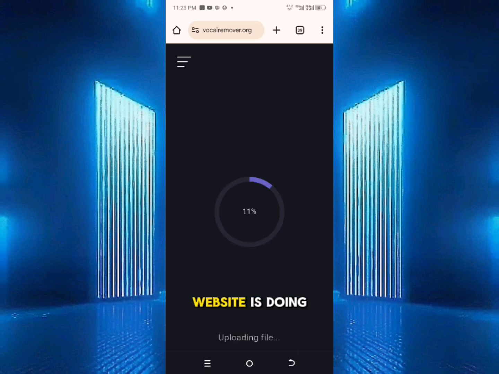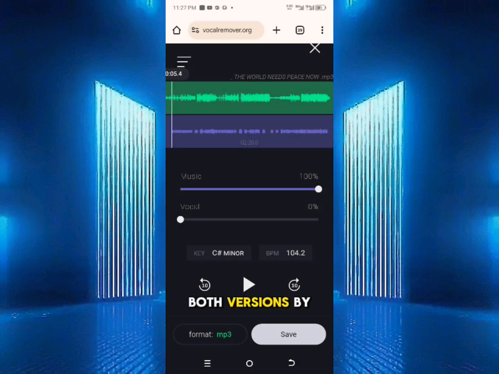Now what the website is doing is using AI to split your track into two parts: the vocals and the instrumental. This process is called source separation, and the AI is trained to recognize human voice frequencies and isolate them from the background music. After processing, you can play both versions by clicking on this play button.